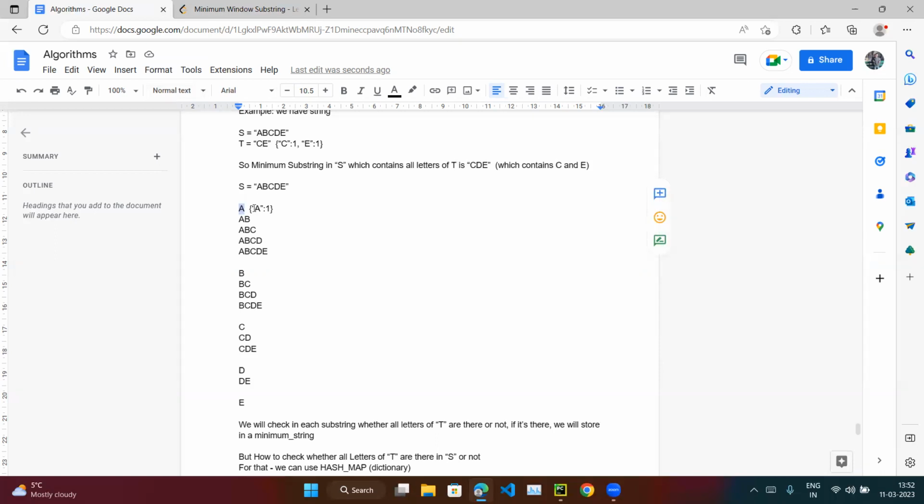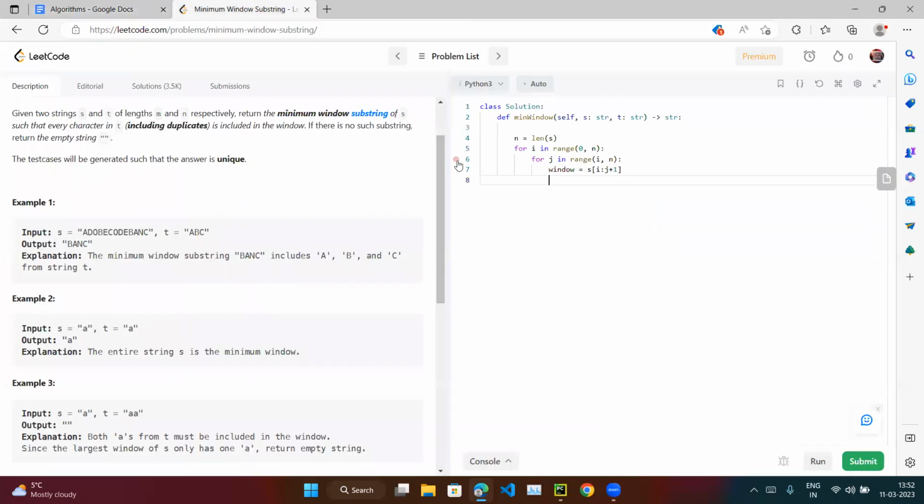What does it mean by valid? Valid means whether it contains all the characters from t or not. So how to check? Let's create one more function. Either you create one more function or not, it's up to you. If you don't create the function, then we can start writing the code here itself, or you can write one more function as well.